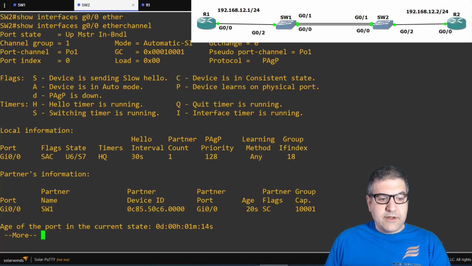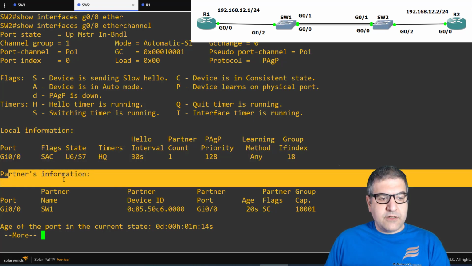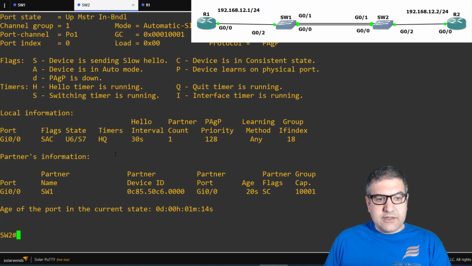And yeah, so also you can see that this is the local, so that is himself, and it says who is the partner that is doing the EtherChannel with him. So which is switch 1, because we are on switch 2. So it states that it is making EtherChannel with switch 1 on the interface gigabit 0/0 of switch 1. Excellent. Now, this EtherChannel is working.